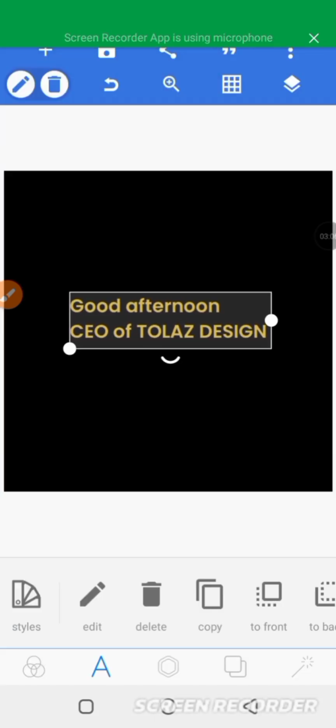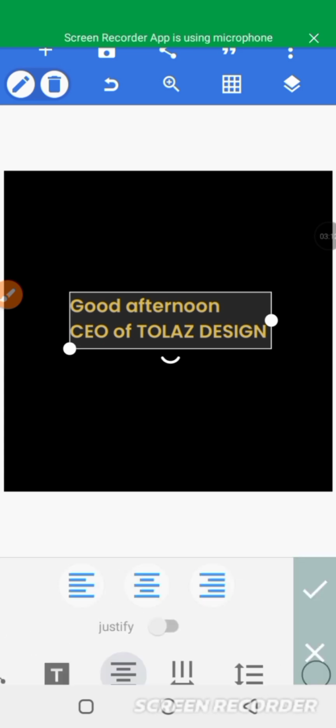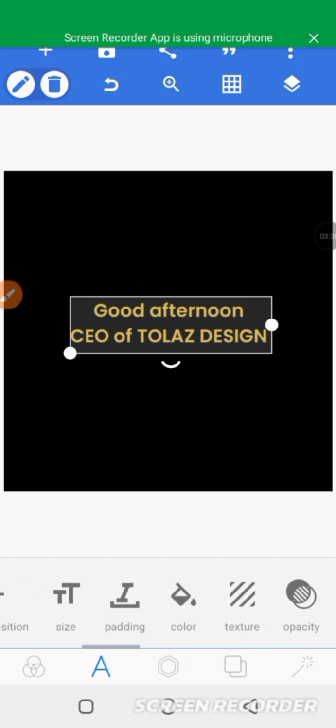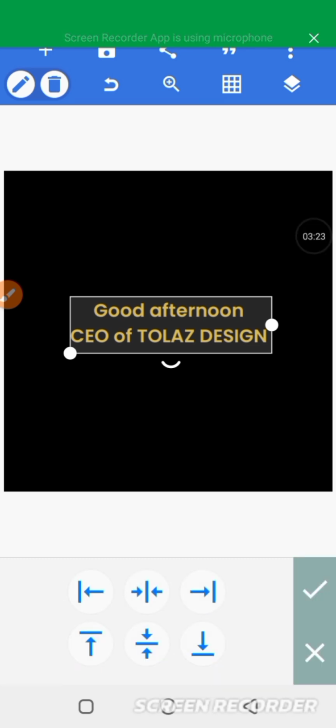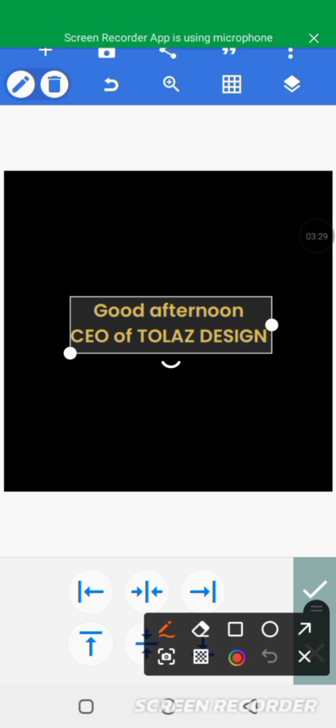It is left aligned, but I want it to be middle aligned. So you come to align here, then middle alignment. To place it properly in the center, just come to relative position and tap on these two. Since we are pasting the text on the background itself, we want the text to be properly centralized on the background itself. We will be clicking these two.